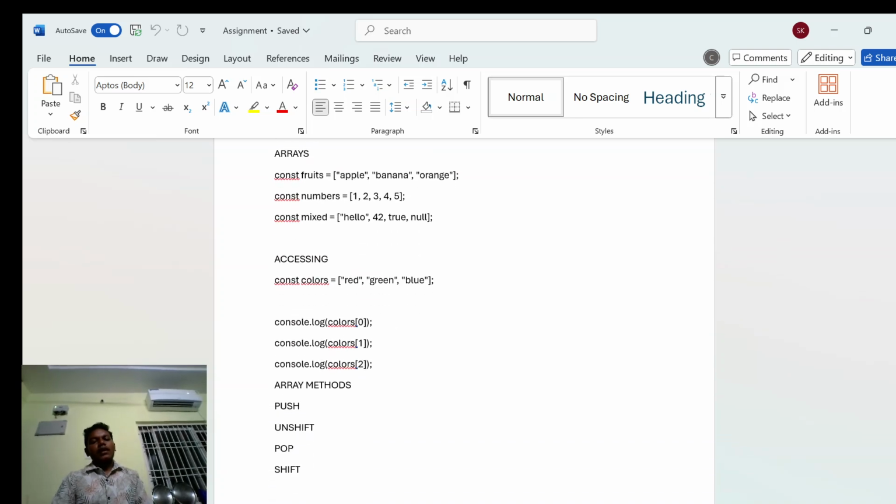Coming to the next fundamental topic, arrays. What is an array? An array is a list of similar data items stored in continuous memory. Coming to the syntax, we use a keyword like let or const with the array name and initialize it like this, as you can see in the example.